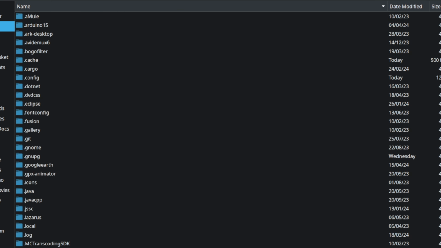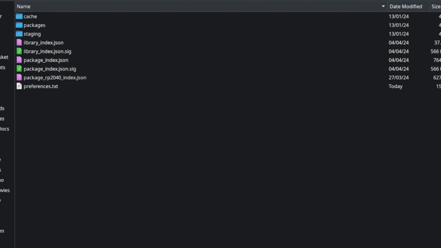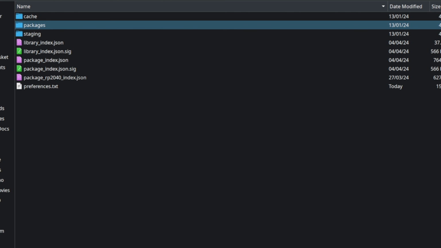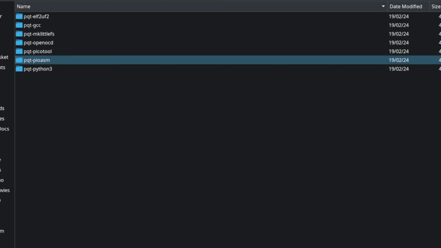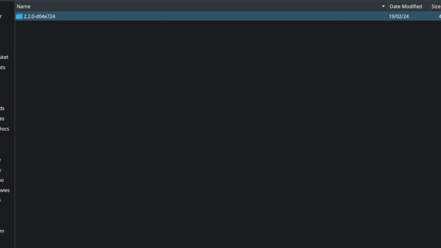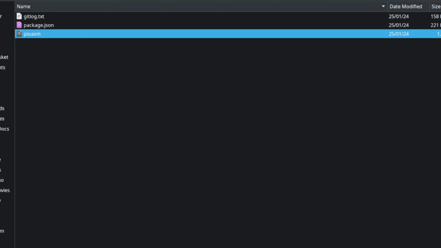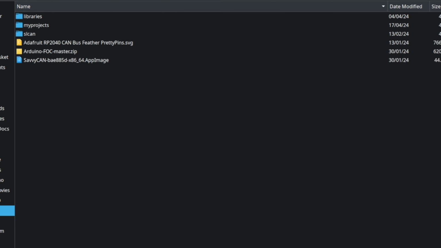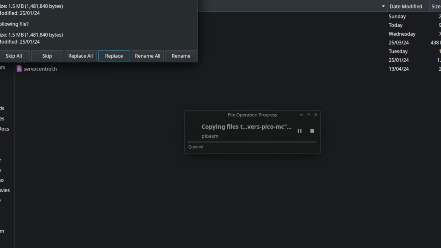We go to our Arduino 15 folder in Linux, and I think this folder in Windows should be in your program files, not the user files, but in the program files. Then we go inside, we go to packages, we go to RP2040, then we go to tools, and then we have the PQT PIO ASM folder. Inside there we have PIO ASM. We can copy it, move it to our project files and paste it here.